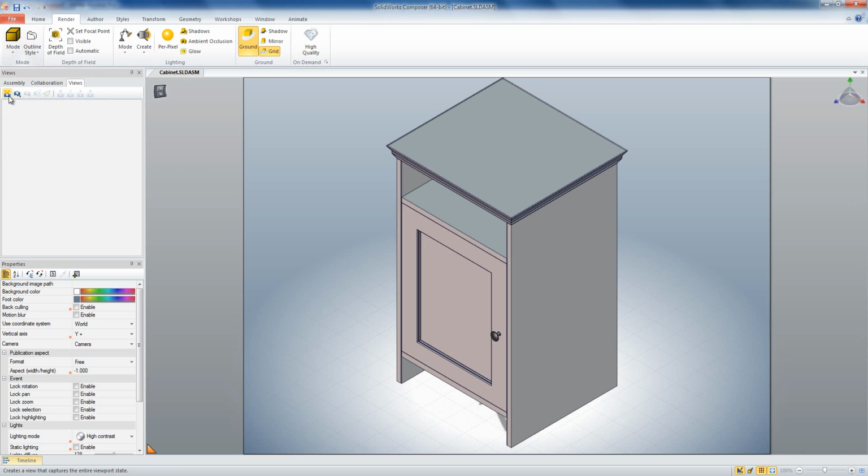And I'm immediately going to create a new view, which is going to be like my home view, if you like, which is going to just capture the orientation of the camera relative to my model and the properties of the action of the actors and the positions of the actors.